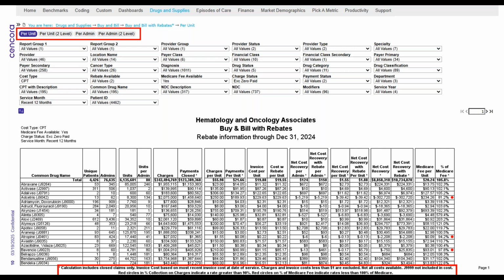Now, when you're looking at these reports in the portal, it's also important to pay attention to those footnotes at the bottom, because you'll see that this report is based on closed claims only, and it's based on the most recent invoice cost at the date of service. So that means if you pay 2 different amounts for a drug in the same month, it's going to be based on the most recent cost. We also exclude costs that are less than $1. This report defaults to alpha order of the drug, and this is the second report in your key report packet today. But in that report for your packet today, we did sort on charges just to get your top 25 drugs at the top.